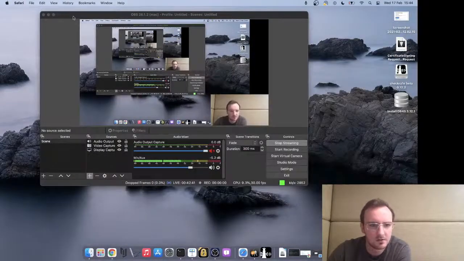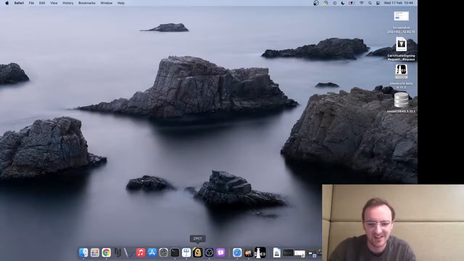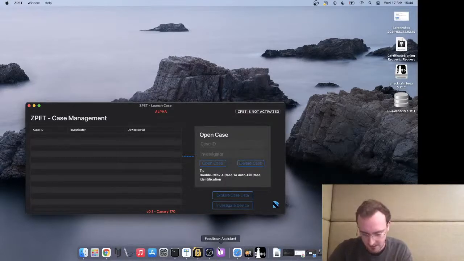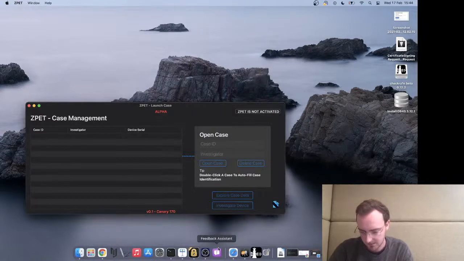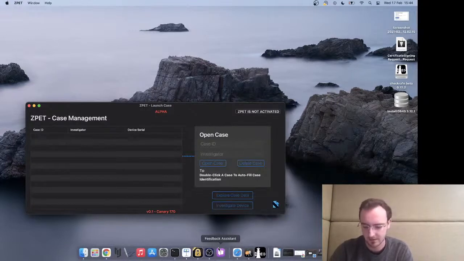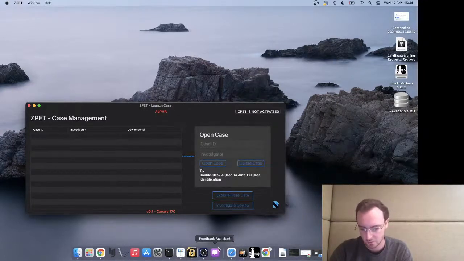I'm going to minimize this. Now I'm going to open up ZPET. This is a very, very early version, and apparently I'm not activated. So I'm going to have to quickly grab a key from my device. Sorry about this. A few technical issues prior to the presentation, and I'm using this other laptop, which is causing some issues, but that's okay. I'm going to scroll down. There we go, I can use this one.